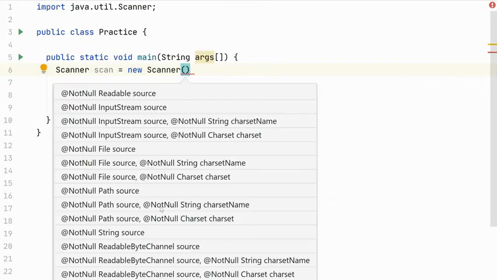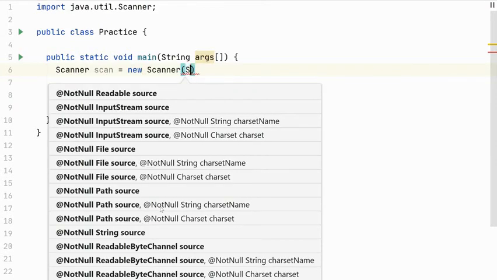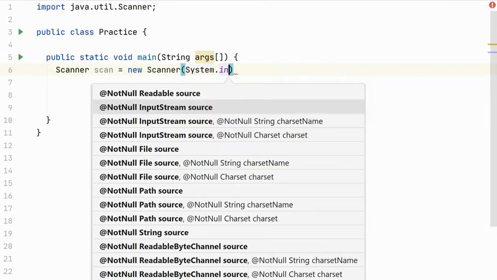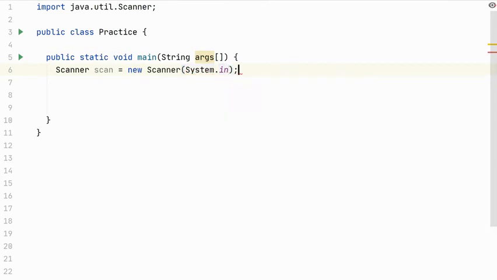That will create a new Scanner object, but we have to tell it what it's supposed to be reading from. So we want to read from System.in. System.in will use the input that goes to the system or to the computer, and for us, that's the keyboard. As the user is typing into the keyboard, Scanner can pick up that stream of keystrokes, and we can turn that into data.